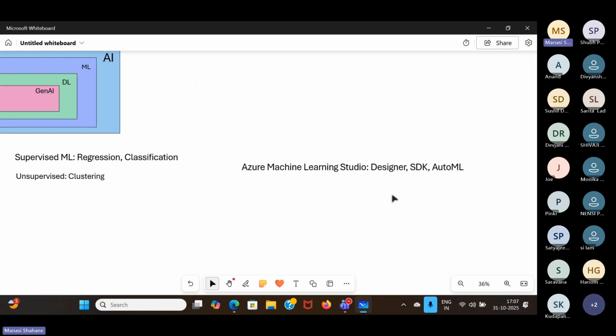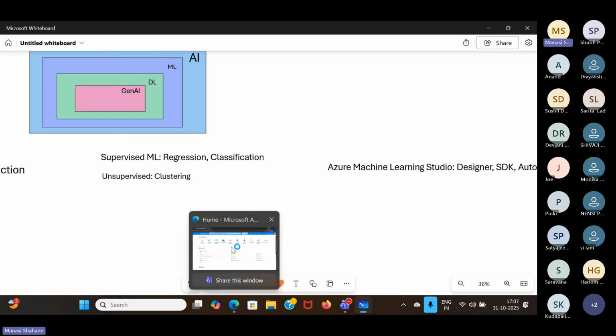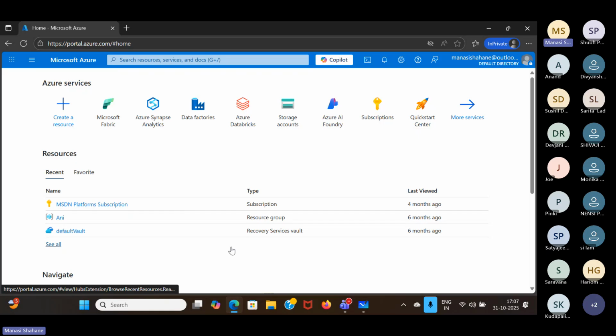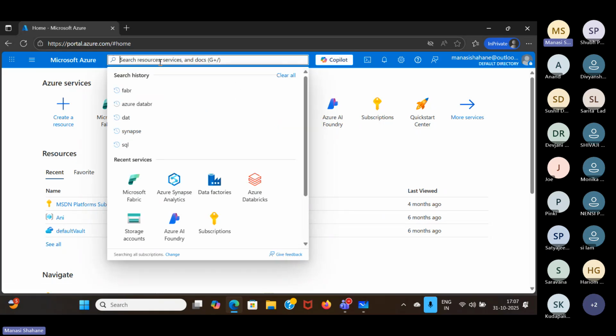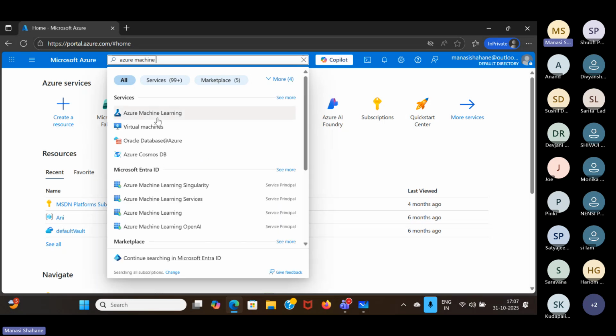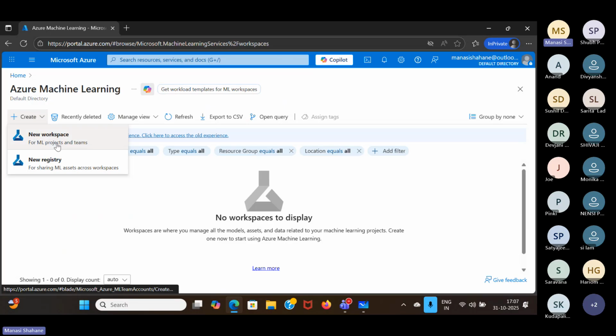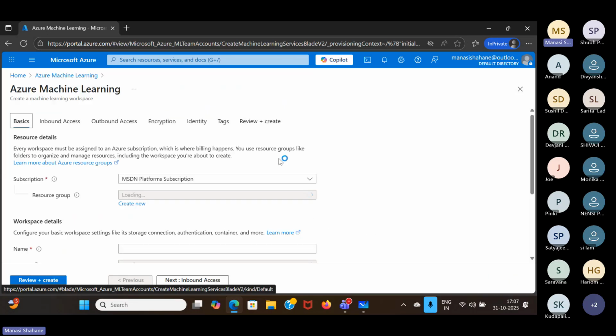So very quickly, let's see how you can use this in the Azure platform. I've already logged into my Azure portal, so I will quickly browse for it. I'll search for Azure Machine Learning. So this is the service. Let's quickly create it. I'll create a new workspace for this.